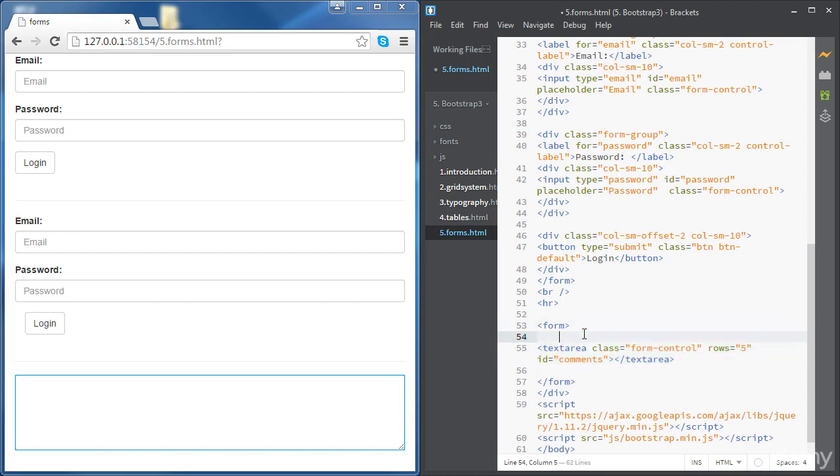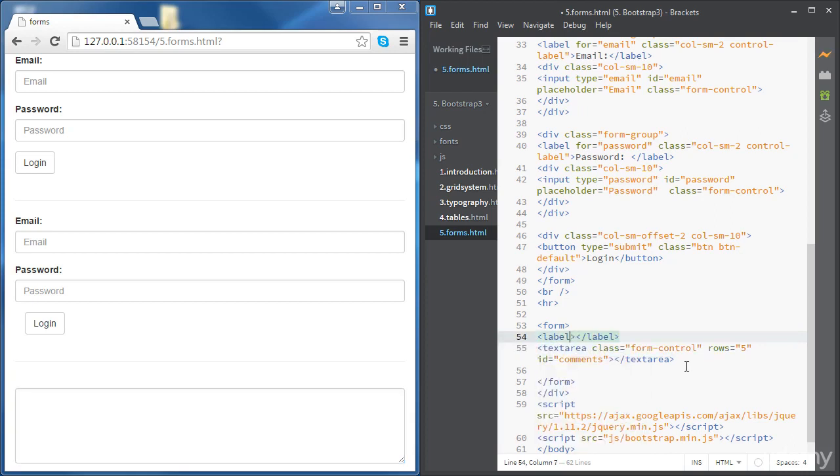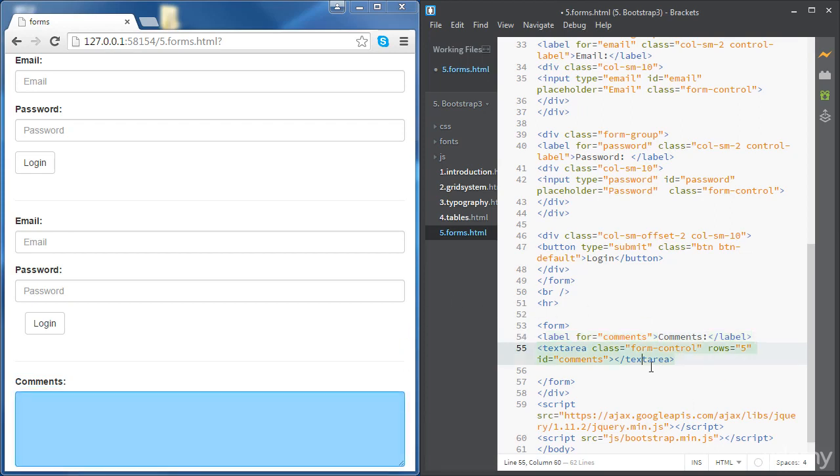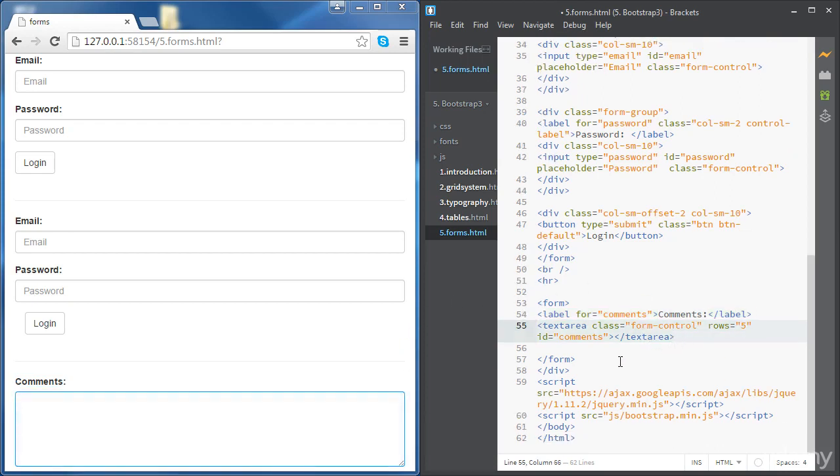Let's add a label. So let's just, okay, we're going to use the for attributes. So we're looking at comments. Let's add some text there, comments. Okay, so let's move to something else. Let's move to checkboxes.